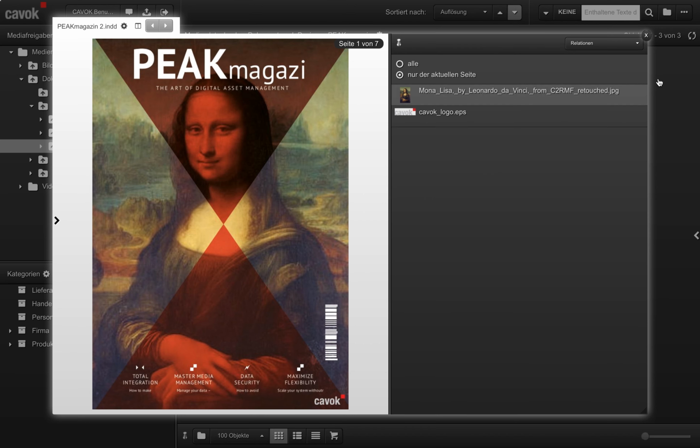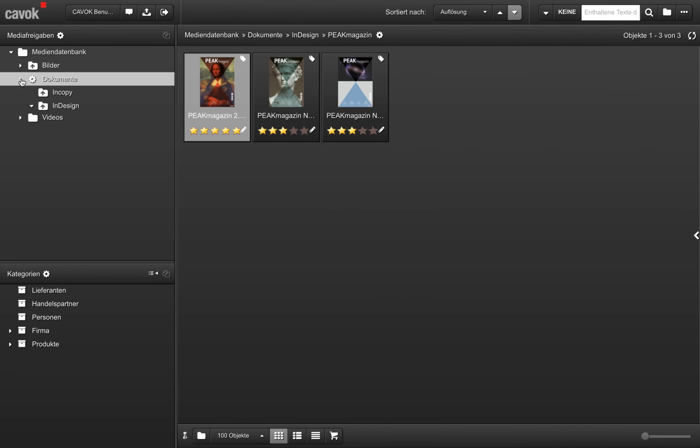This also works the other way around. You can see in which layouts you have used an image. This can be very handy if you want to find obsolete images or images whose rights of use have expired.